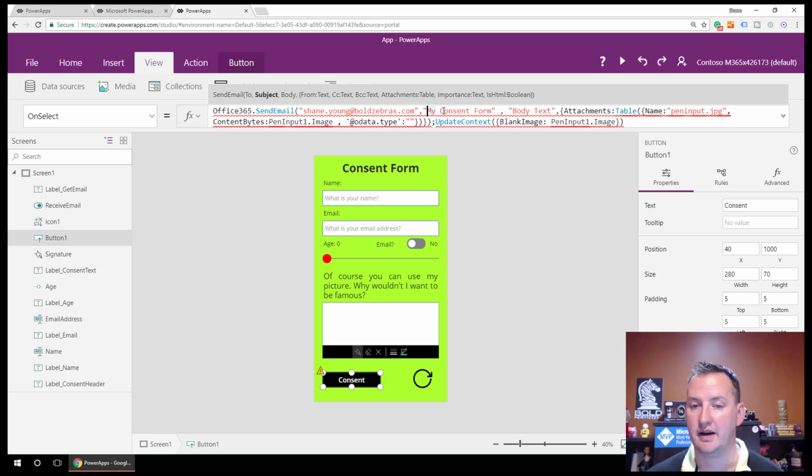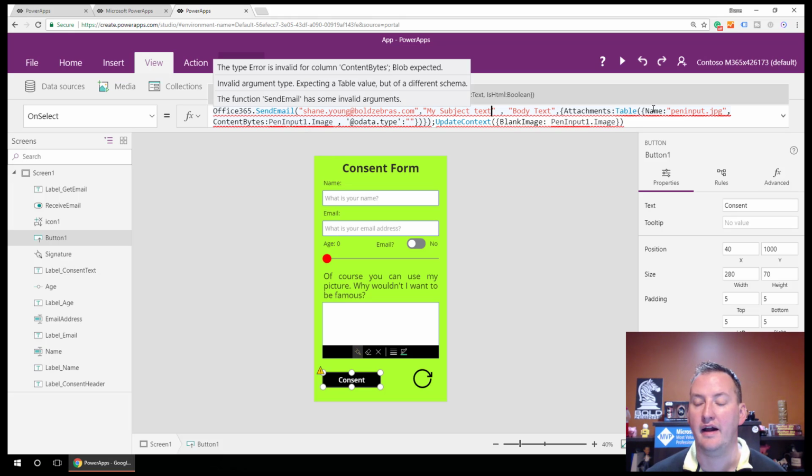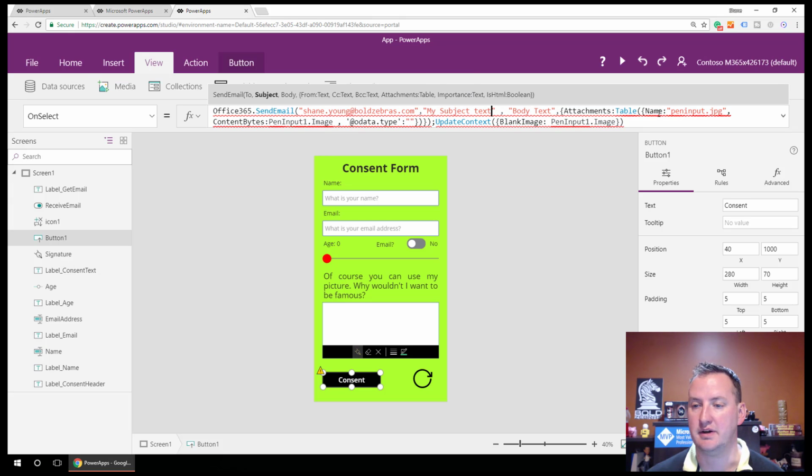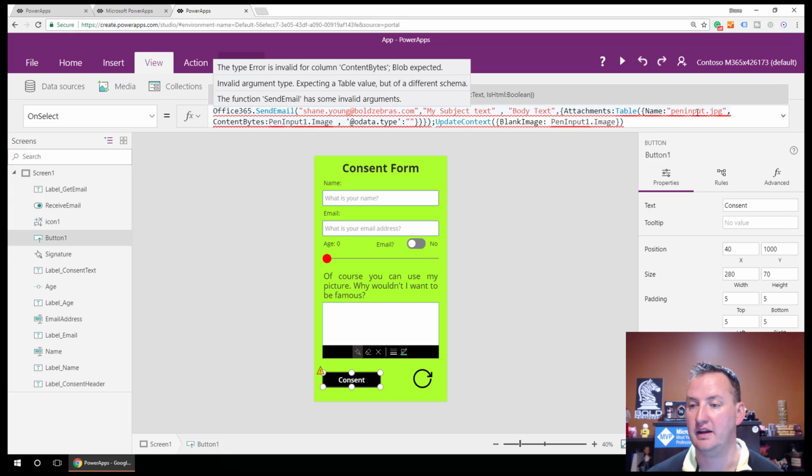This part right here, I probably should have done this differently. This should be my subject text. And then we've got the body text. And then we've got attachments. So, right, attachments is one of those optional things when you send an email. But when you do an attachment, you'll say attachments : table. Then you have to define the attachment, right? So name, and we're going to name ours pininput.jpg.